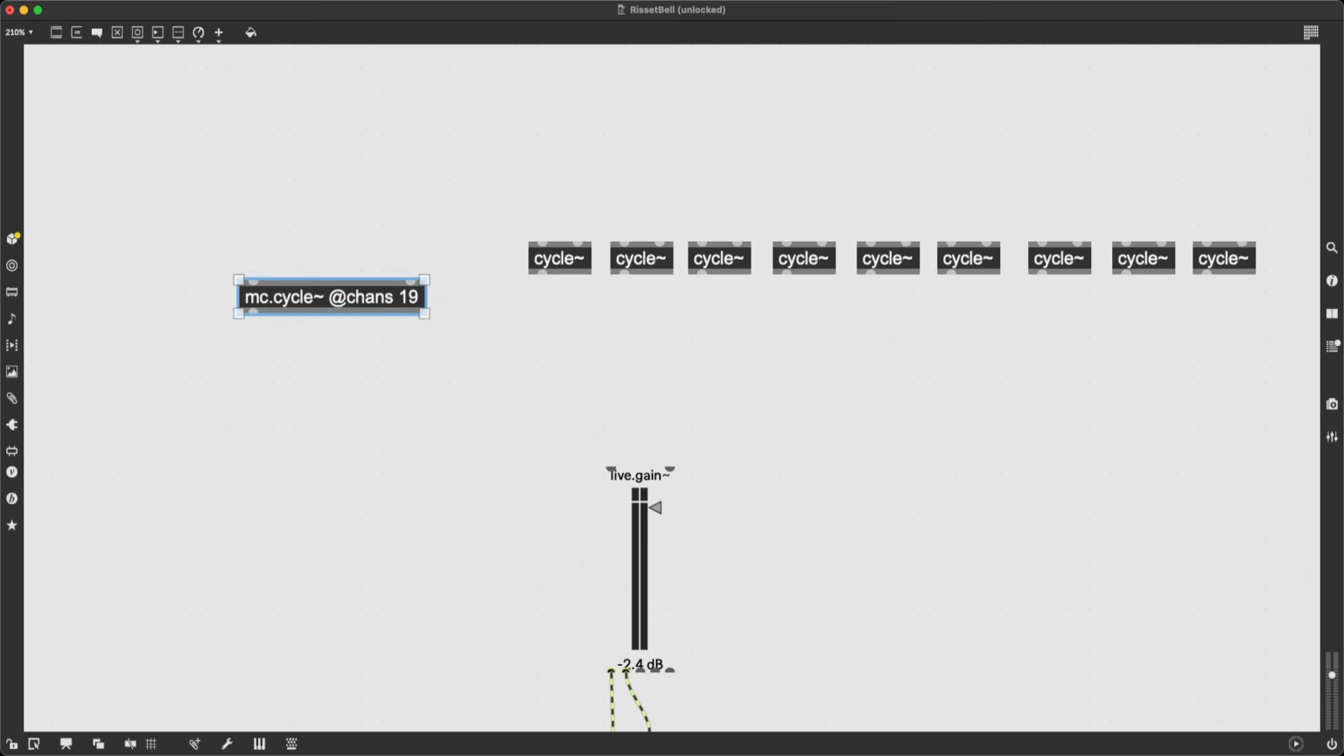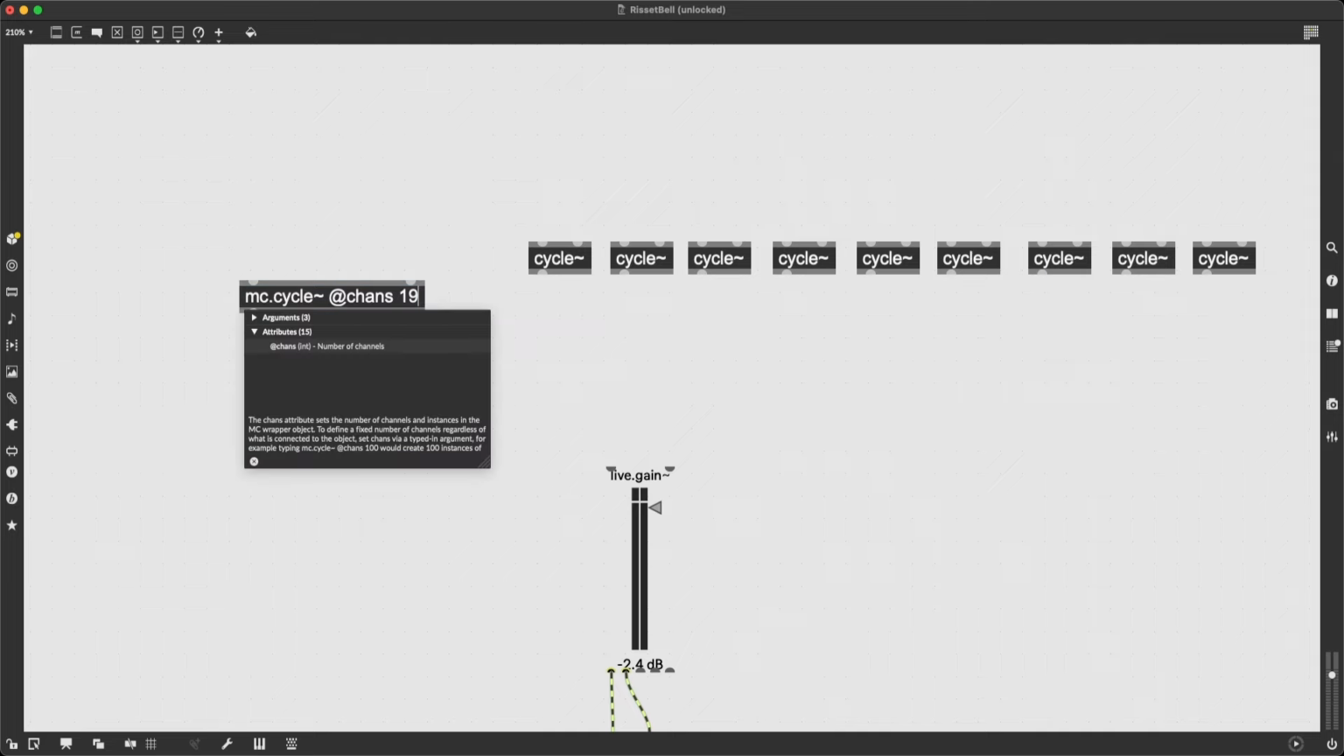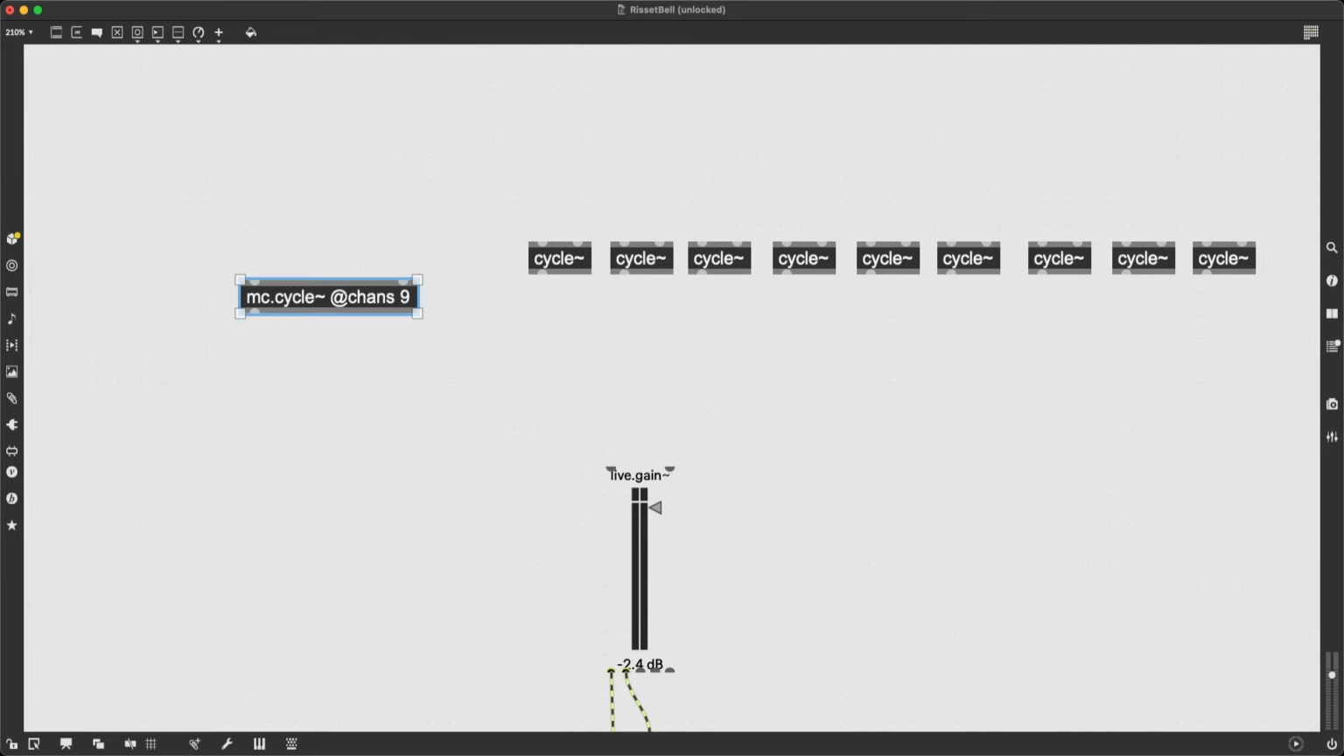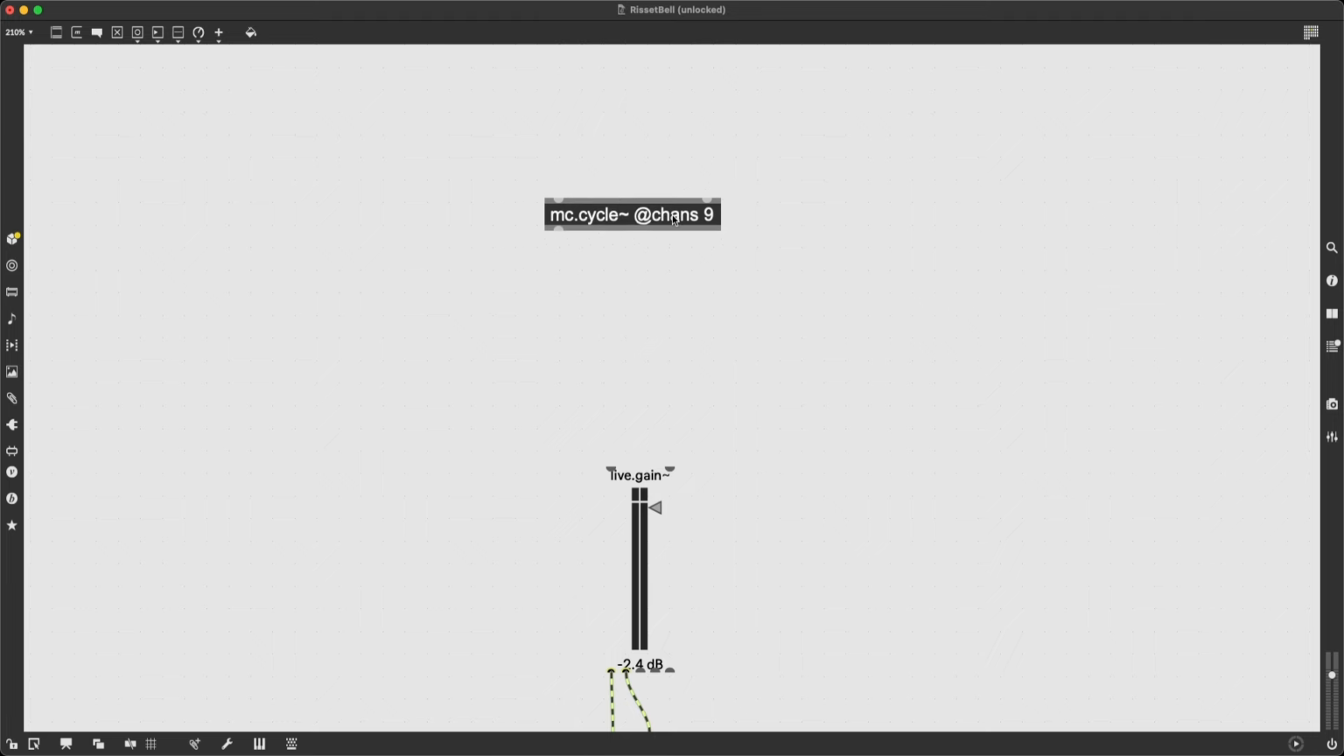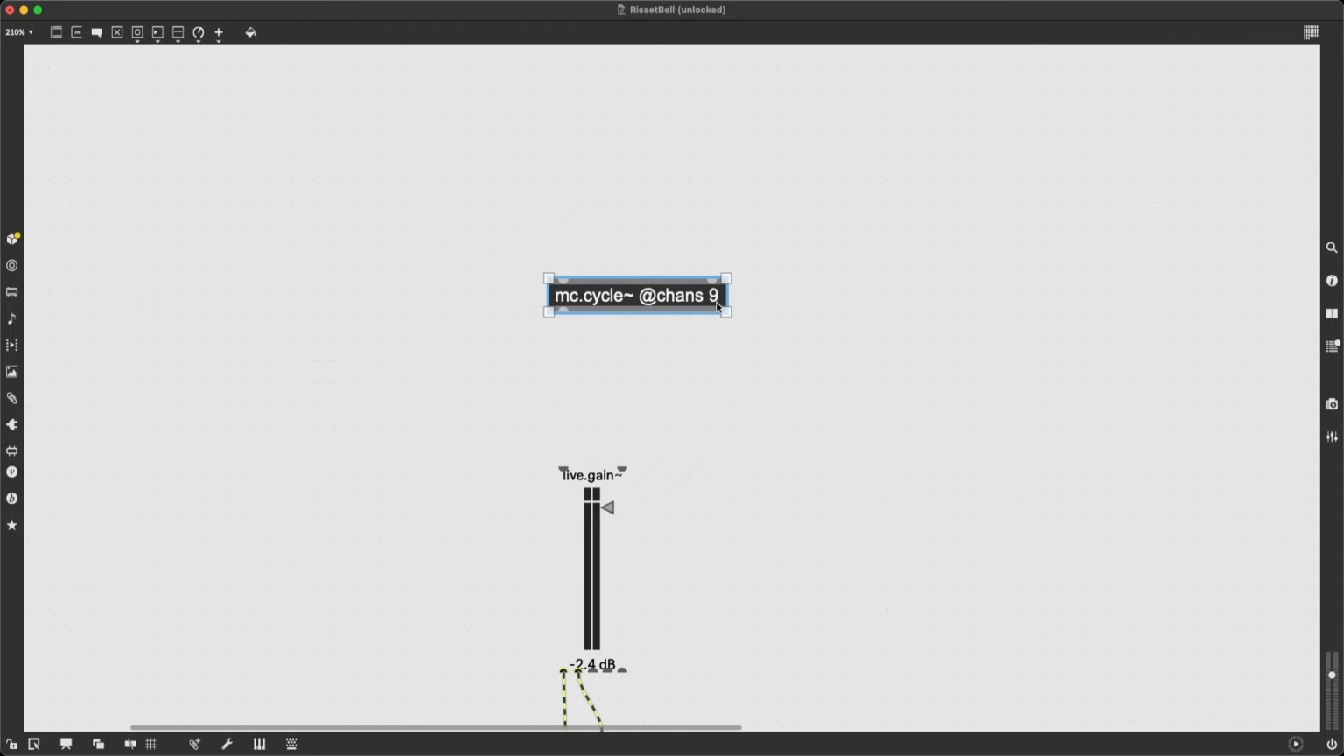Changing the number of channels restarts the audio, so I don't want to do this while I'm performing with this patch, but as I'm developing it, I can choose how many channels I'm going to have myself. So I'm going to prefer a multi-channel approach here. I think it's more fun, I think it's more interesting, and I'm going to create 9 oscillators. 9 sine wave oscillators. Okay, well, what did Risset say?